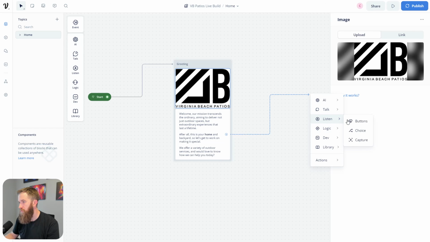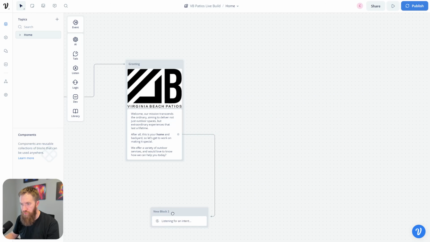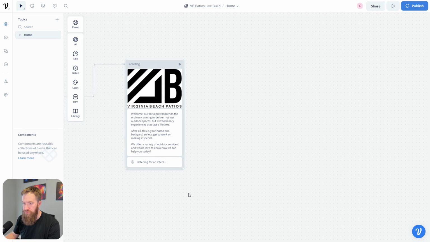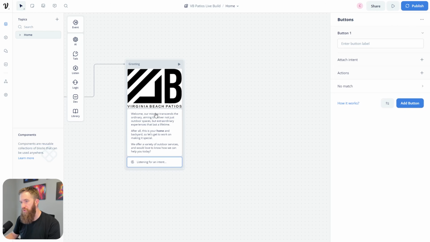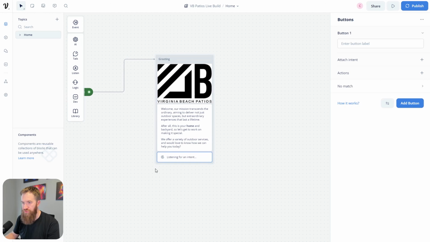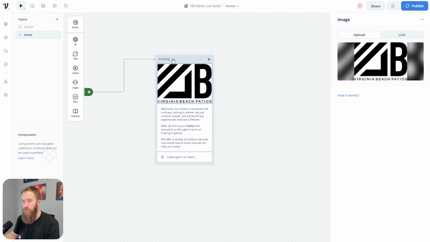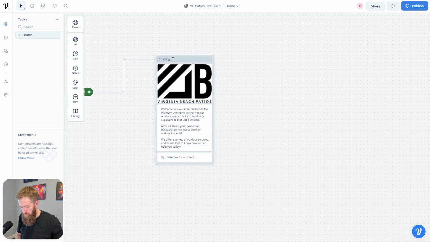We are going to listen, and we're going to do buttons here. Instead of connecting it here, I'm going to stack it again. I like stacking these blocks. You'll notice the button, listen for an intent here, is now stacked. So now we have an image, we have a text, we have buttons all stacked on each other. So really this is a combo. This is a greeting plus first fork, right?